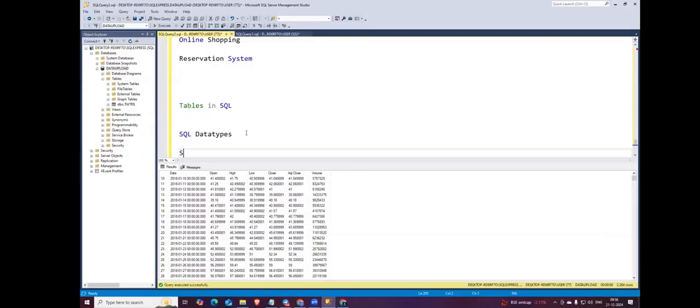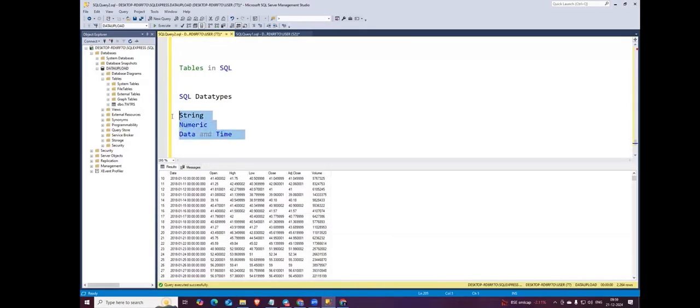There are lots of data types, but the fundamental data types we have are string, numeric, and date and time. I will give you a brief idea about these data types; when we start, I'm just giving you the fundamental idea. String means a textual data.